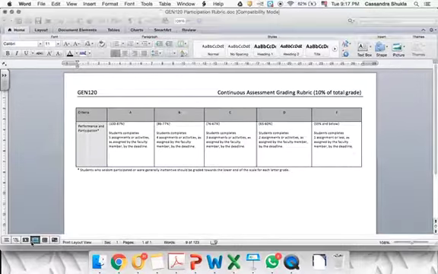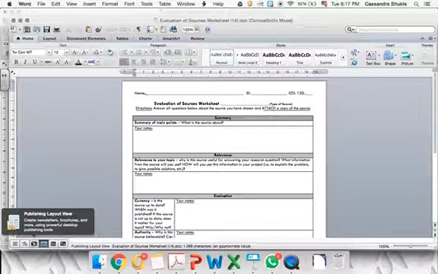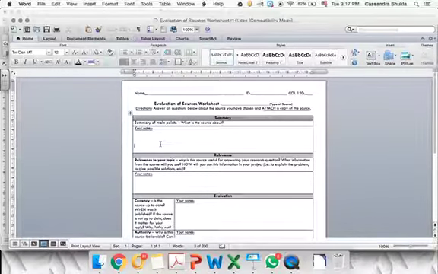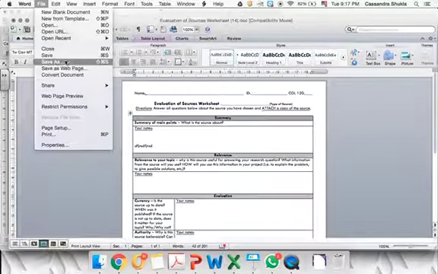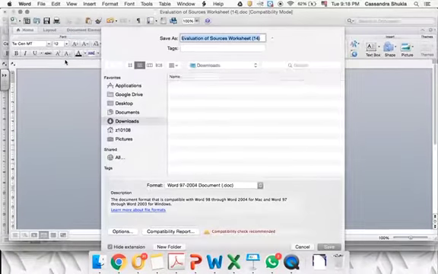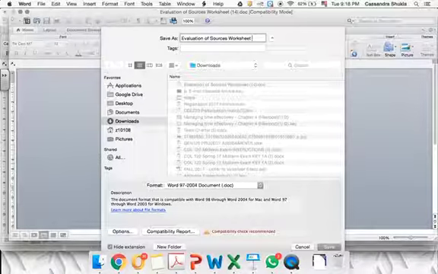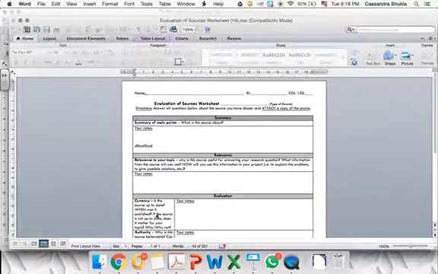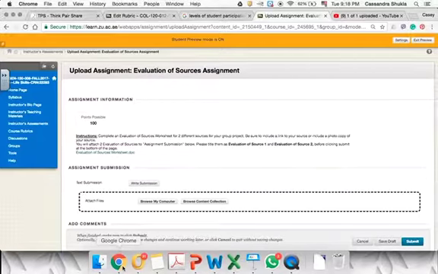So this one, for example, opens up as a Word doc. Students would type into it, right? Then you can encourage them to save it on their laptop. And let's say this was my work. Okay, so they're done with the assignment.